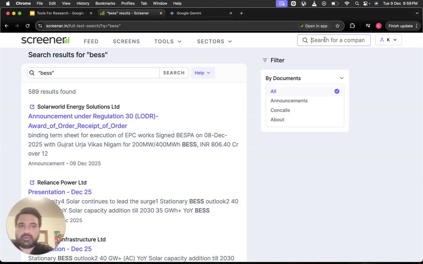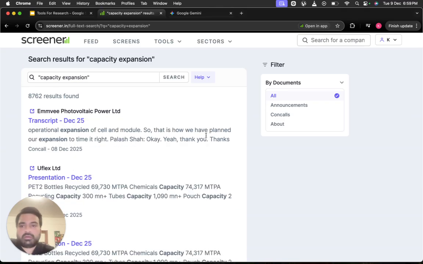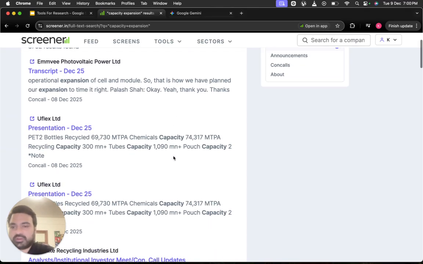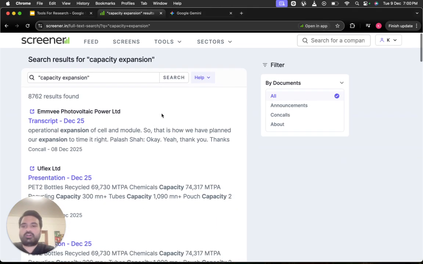Suppose you want to look up capacity expansion. Any company that's spoken about capacity expansion in any way will come here. This is a very, very powerful tool. You can use this to really target your searches.